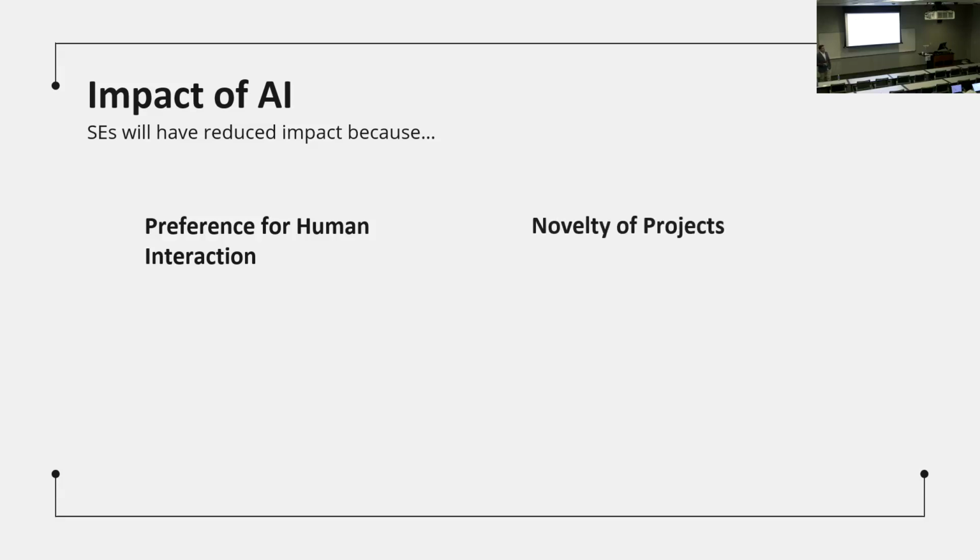Also, the novelty of projects you're going to be working on is going to be really difficult for an AI model to really grasp the entire context of the company's vision, the company's tech stack, everything that you will need to know as an SE.